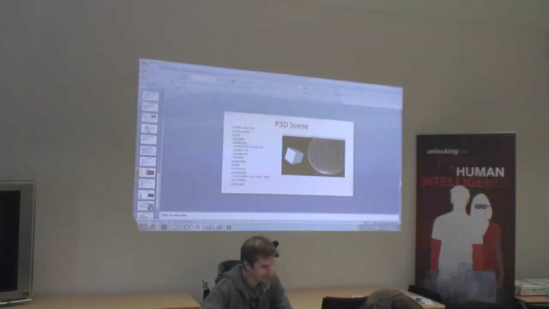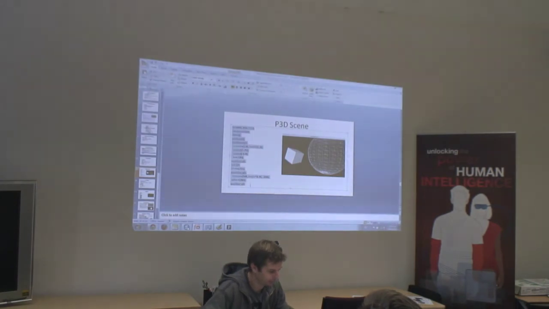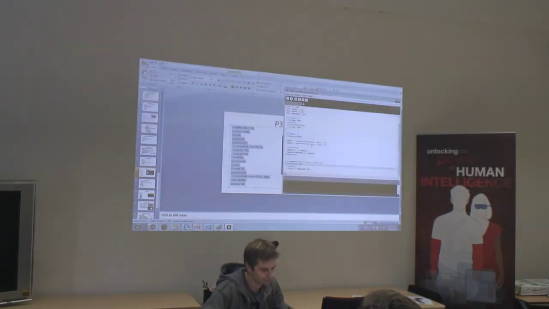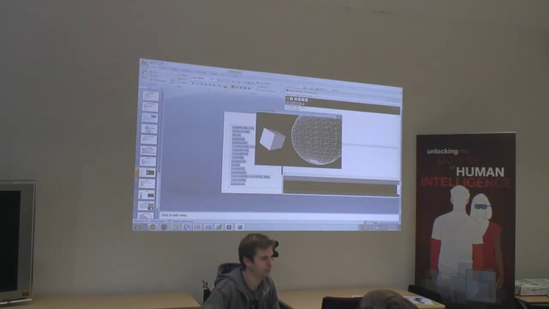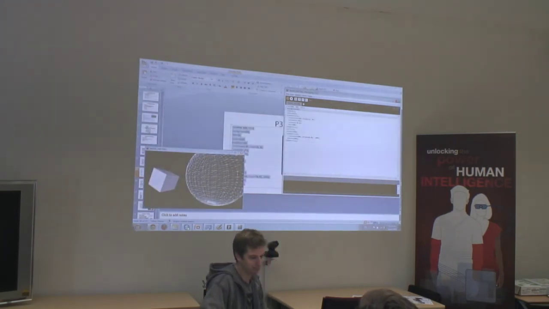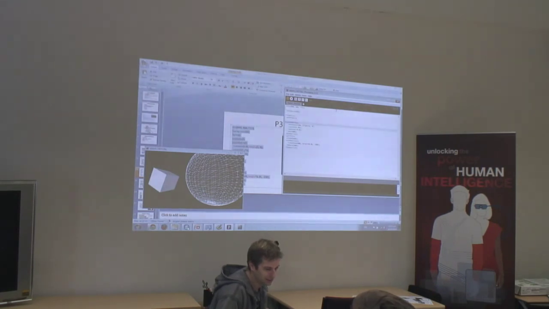So let me copy and paste the scene. And voila, we've got 3D graphics. So nice and easy. If we look at the code, it should be fairly easy to figure out what's going on for most of the stuff. I'll just split it up a wee bit.